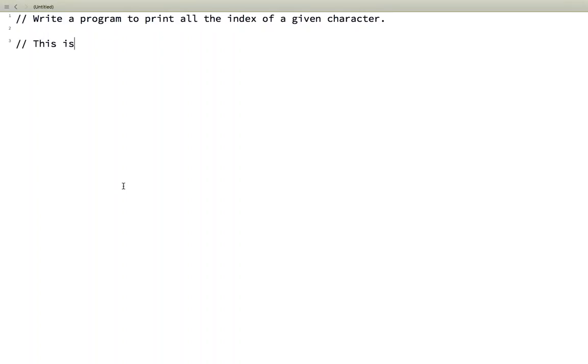So if I say "this is a test a cat a rat a" and I say a, then you should print all the indices for a. How will you write this program? Try it out, please.